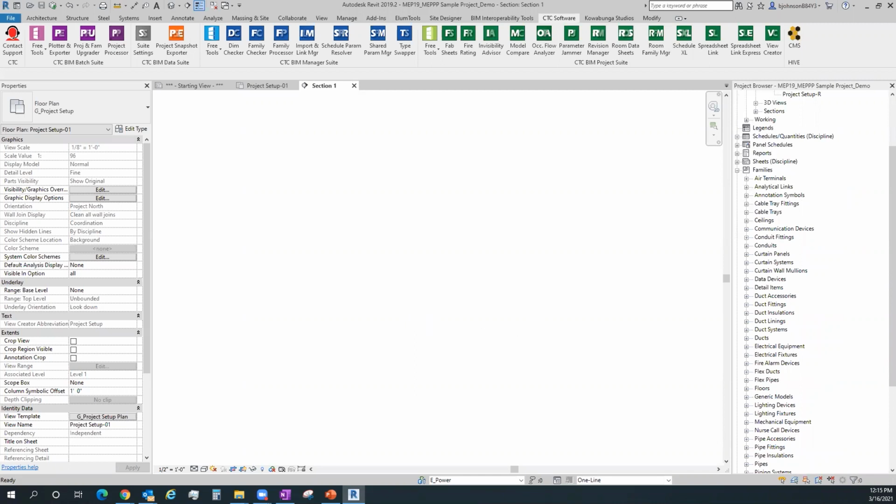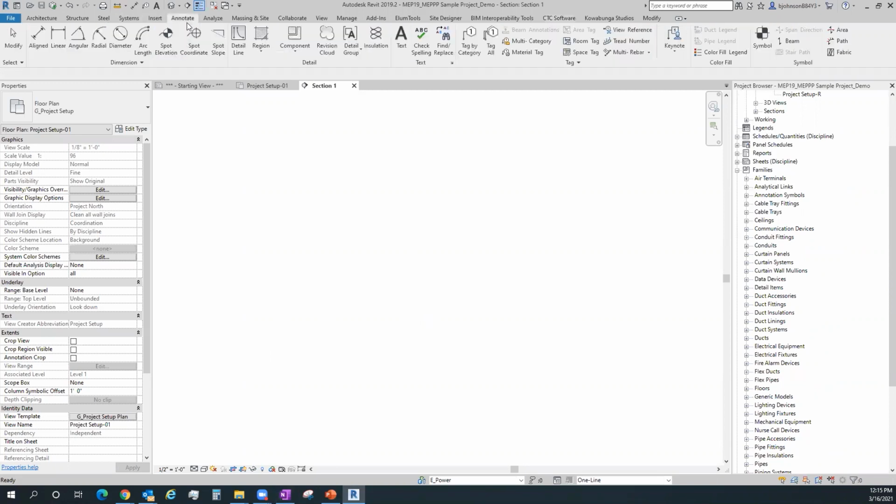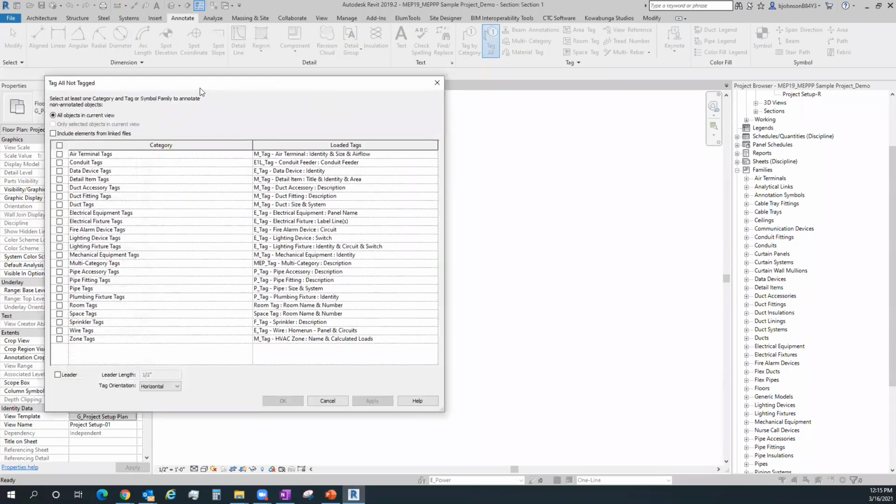What's our next topic here? What do we need to go into? My next thing on the PowerPoint was, what's a tag, and how can we use a tag intelligently? So if I go to my annotate tab and tell it I want to tag all, I'm going to tag all of something, right?